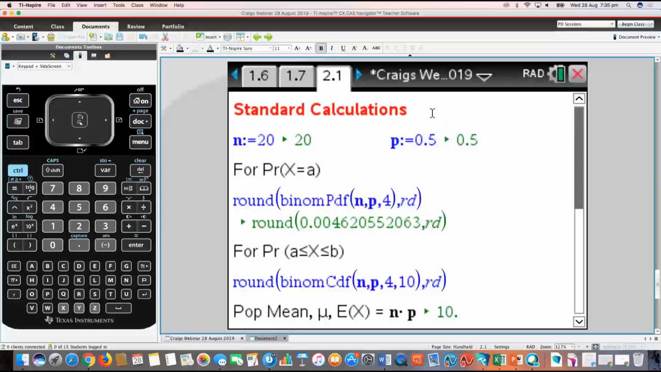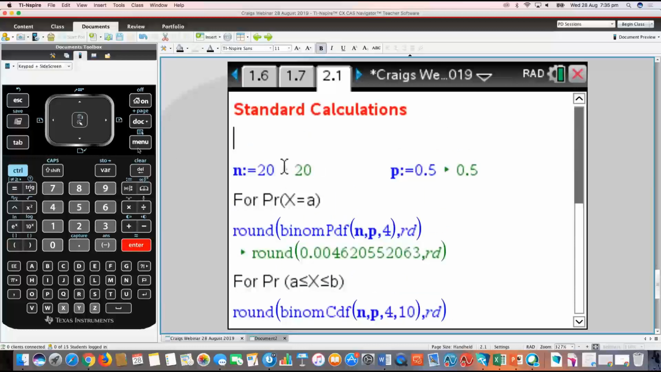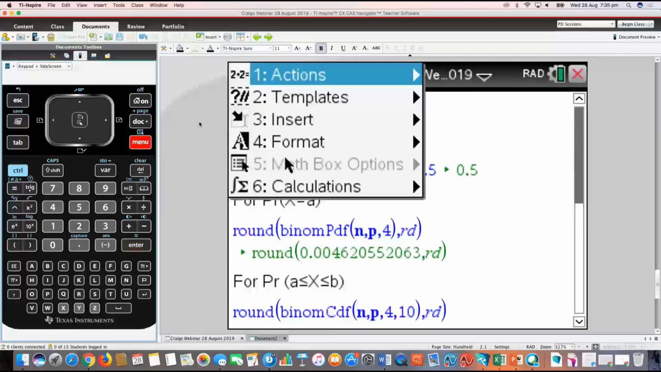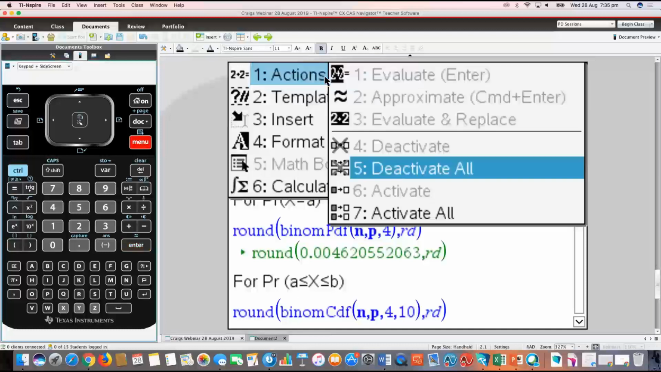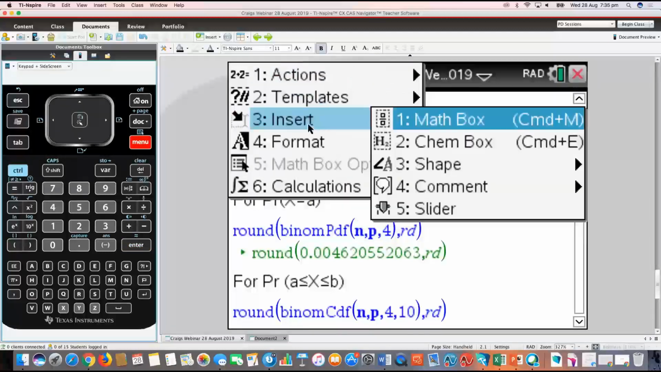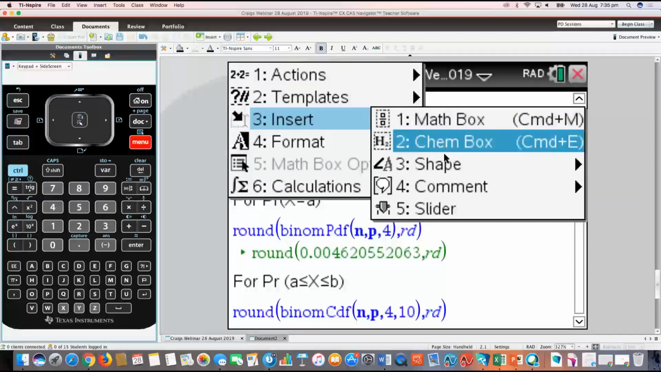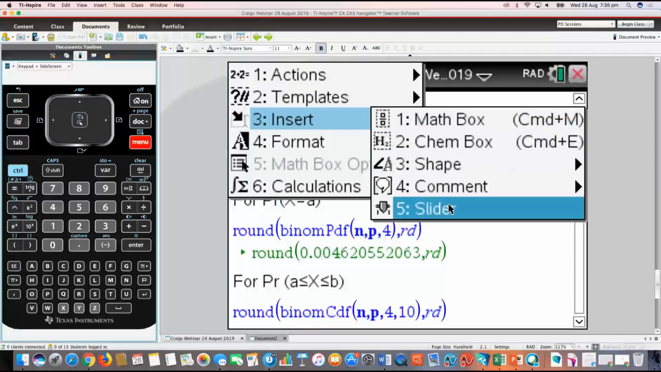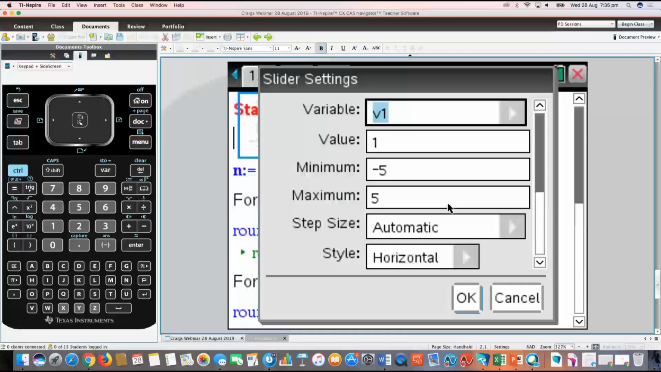I'm going to come up to the top here, insert a line, and I'm going to insert a slider. So I go to menu. Wrong spot. Insert, and then down here to slider. So I'll click on that.